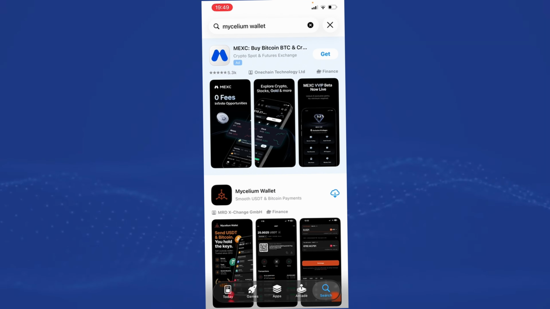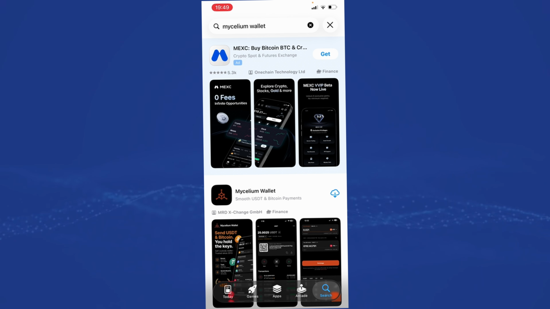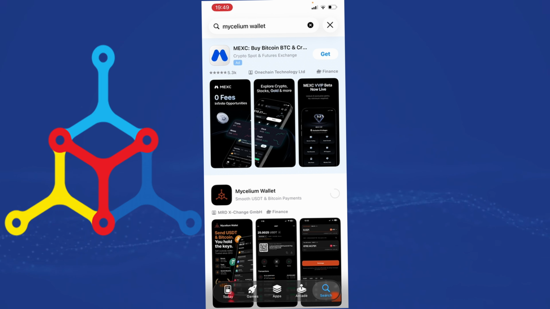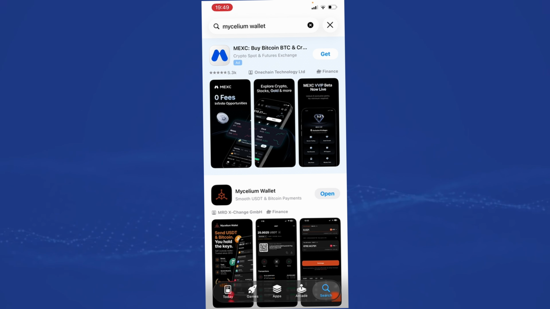So if you're trying to get back into your Mycelium wallet, the good news is your 12-word recovery seed is really all you need. As long as you wrote it down when you first set up the wallet, you are in pretty good shape. You can either enter the seed phrase straight into Mycelium or use another Bitcoin wallet that supports the same standard. Totally up to you.